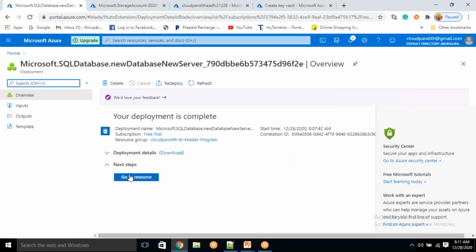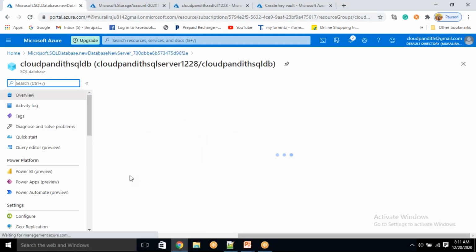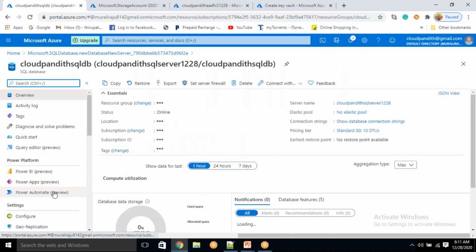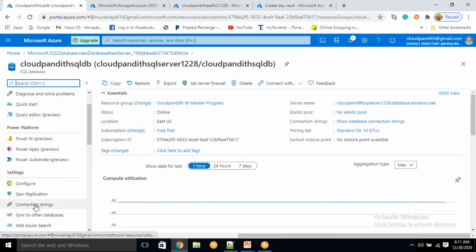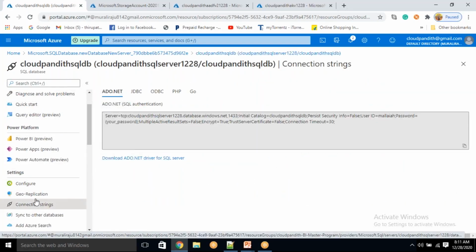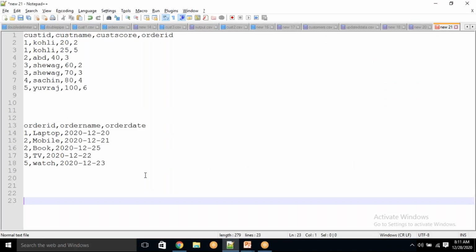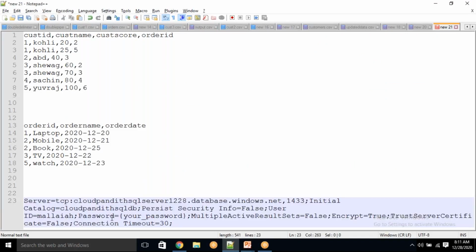Now go to database, go to resource. First thing is, let's store all the credentials in our Key Vault. Okay, come here, just copy this particular thing, and here what I will do, I will just change my password here. Okay, I will just update my password here, and I will store it in Key Vault.